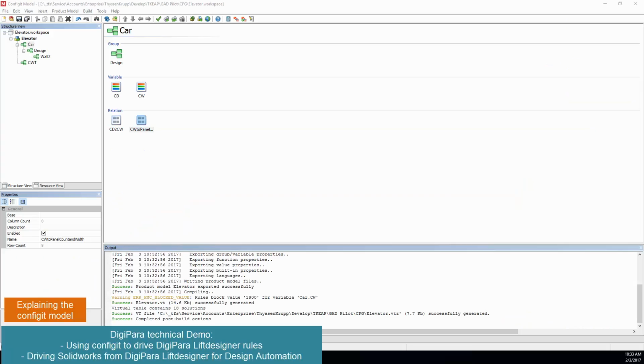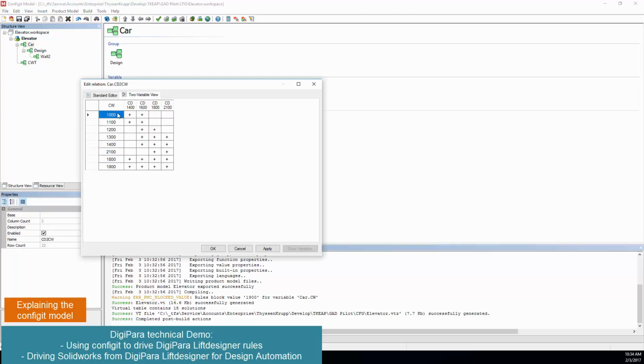So this video explains how you can define a configured model and drive Liftdesigner parameters based on this model. Let's first have a look at this configured model. We have defined an elevator with a car and a counterweight, and the counterweight has just one parameter, which is distance between guide. The car has two parameters, car width and car depth, and a relation table that says which car depth fits to which car width dimension.